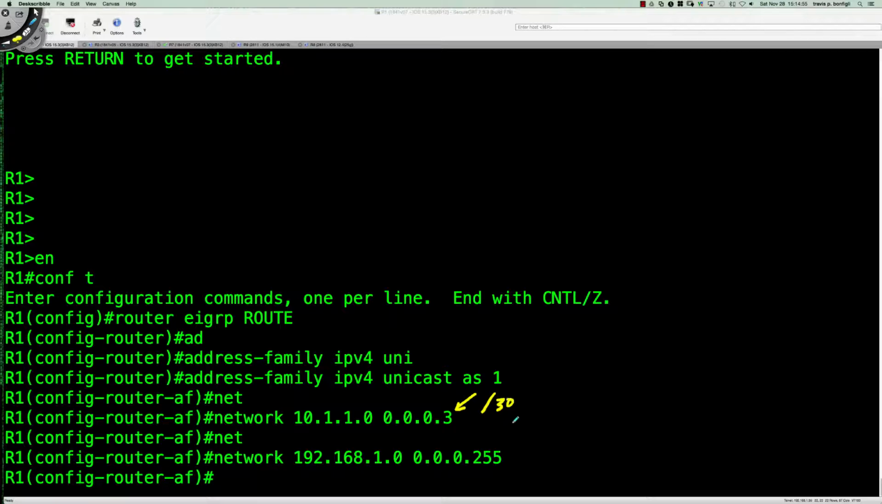So again, we have a slash 30 that we're using, which is right here, and then here we're using a slash 24, keeping in mind that the wildcard mask is the inverse of the subnet mask. So the subnet mask for a slash 24 is going to be 255.255.255.0, and the subnet mask for a slash 30 is going to be 255.255.255.252. All right, so these are the two networks that we're going to be working with. Okay, so we've got that set up on router 1.